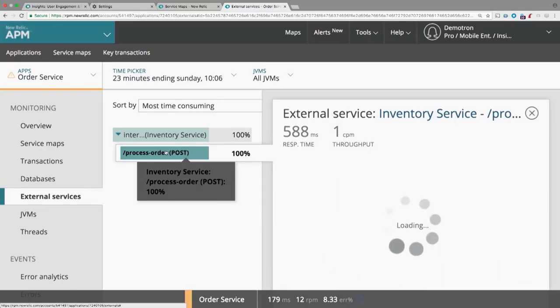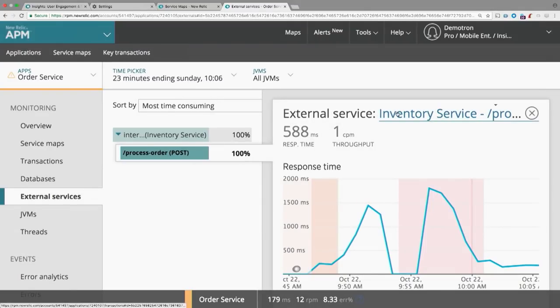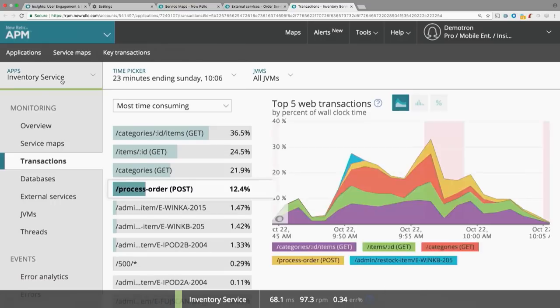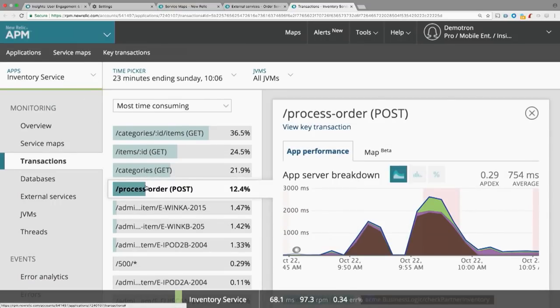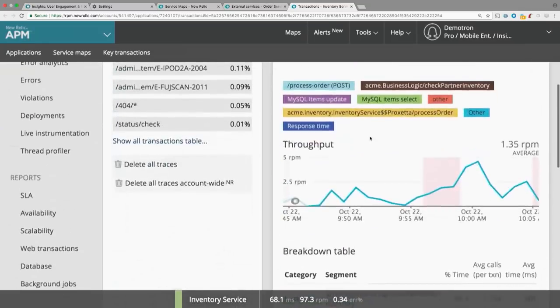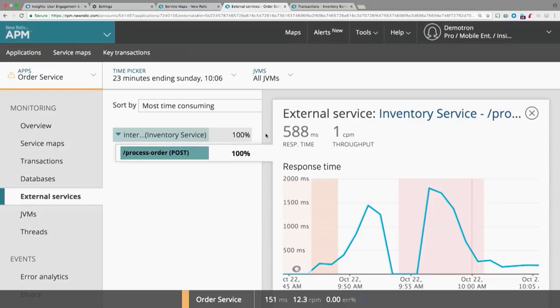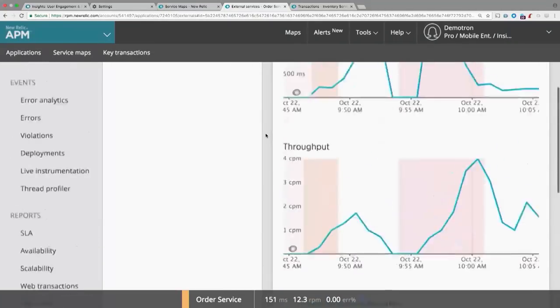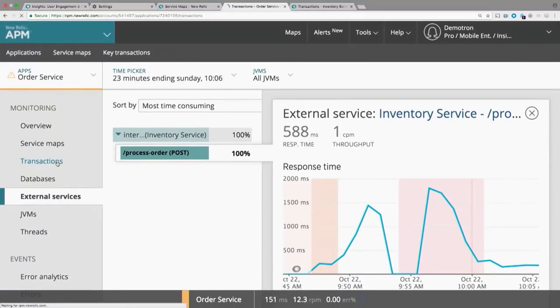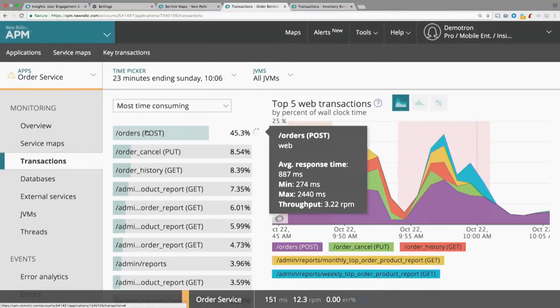If you have New Relic installed on the other side, you can also do what we call cross-application tracing. There are a couple of places where you can do this, like jumping to different applications to understand more. This particular link here is one of those. When you click on that, you move to the inventory service, to the transaction that was being called from the other side, and then you can continue the troubleshooting. So that's one area where you can do cross-application tracing. The other... let me go back to the order service here.